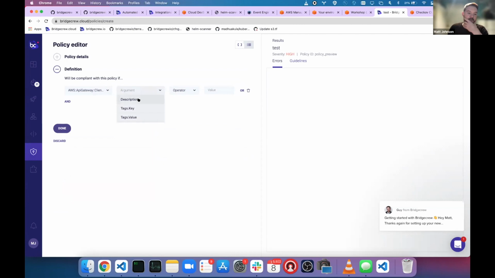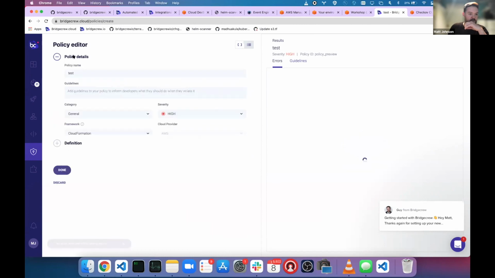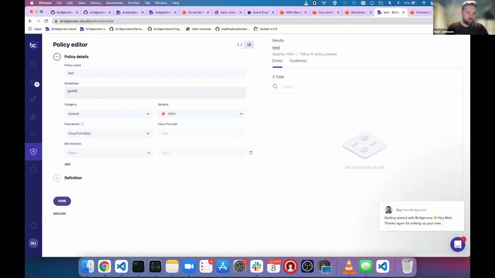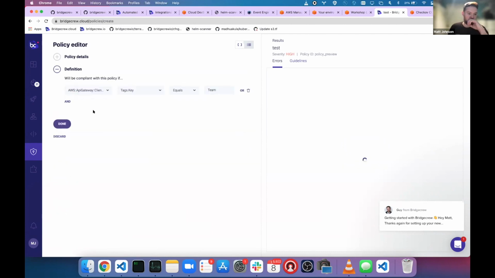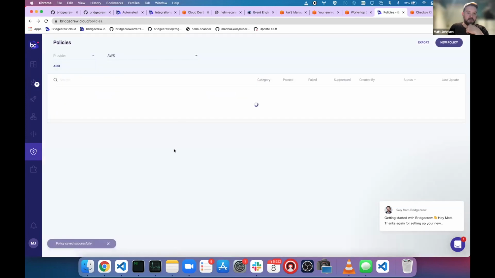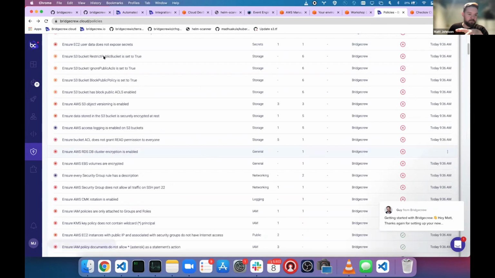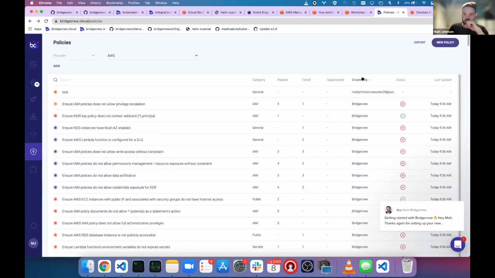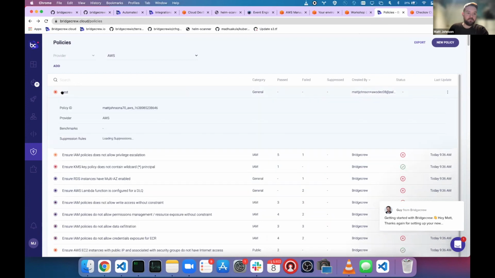So let's say I care about the API gateway. I care that there is a tag, and I care that the tag equals team. And you can see we can do logic here. We can do or, and we can do and, and all that kind of stuff. And once I've created that policy, we end up with a single custom policy.